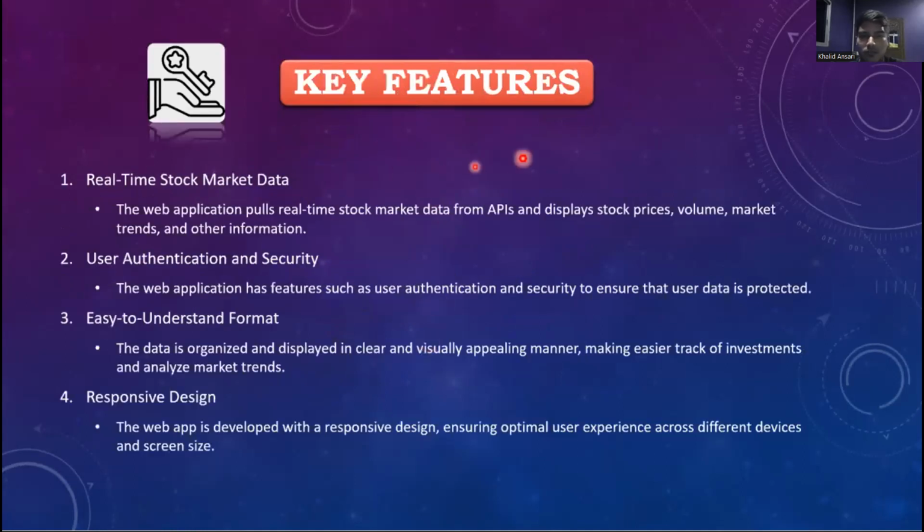The key features of this application. There are 4 key features. First one, real-time stock market data. The web application pulls real-time stock market data from APIs and displays the stock prices, volume, market trends, and other info. It also has user authentication and security features. And an easy to understand format. The data is organized and displayed in a clear and visually appealing manner, making it easier to track investments and analyze market trends. And then there is responsive design. This means that we can use it on different platforms like tablets, laptops, etc.